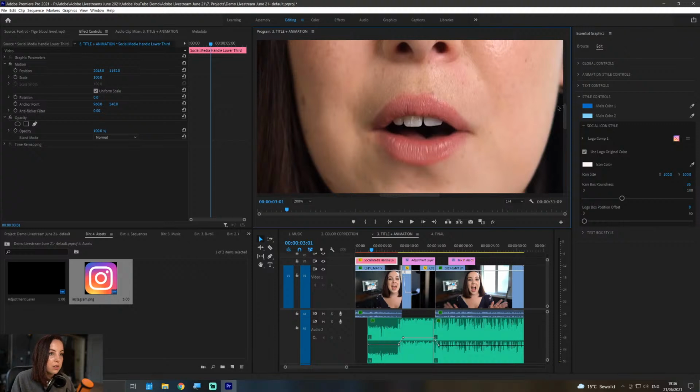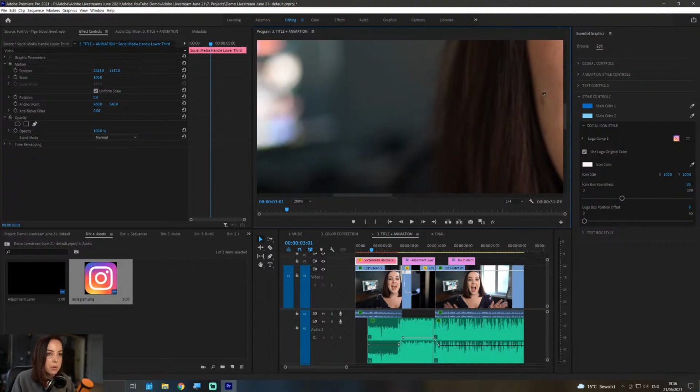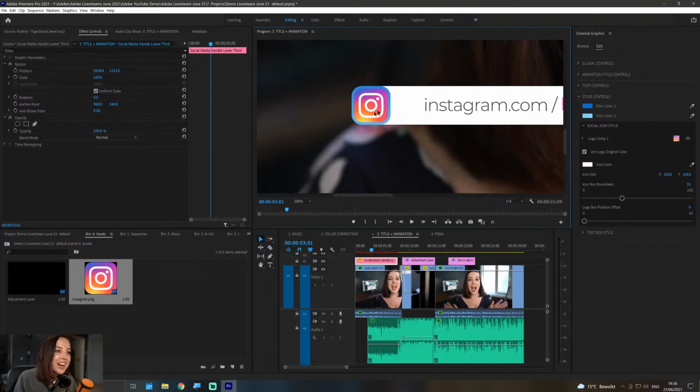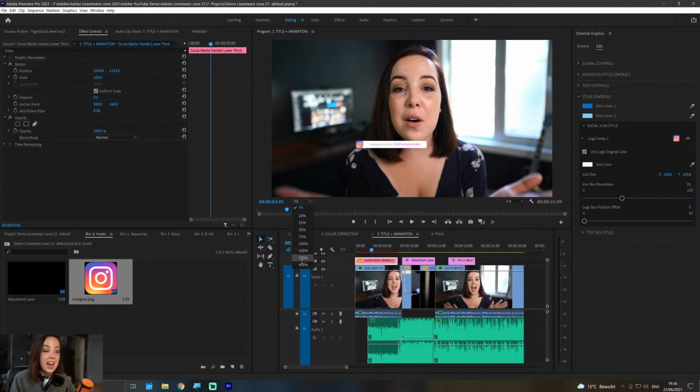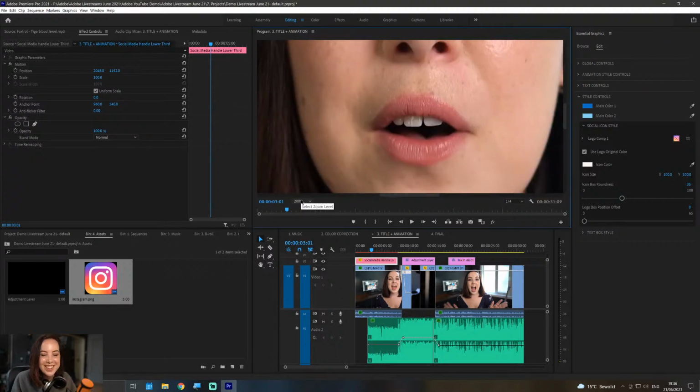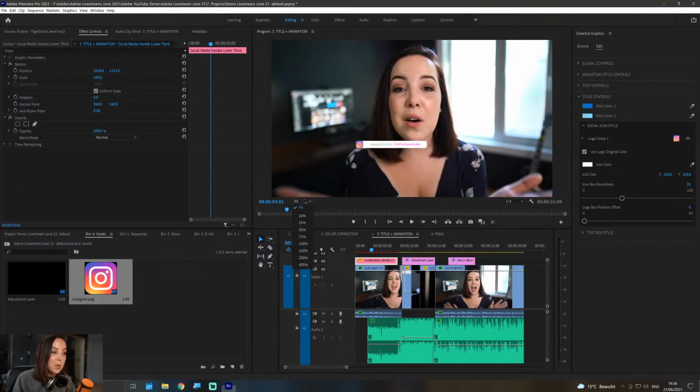And now we zoom in. Oh, that's not what we want to see. Okay, here we go. Now we have our Instagram logo, right? So let's just go back to fit. This is also really great if you want to zoom in, you can zoom in, but I always make sure that I have it on fit when I'm editing so I can see the entire edit.